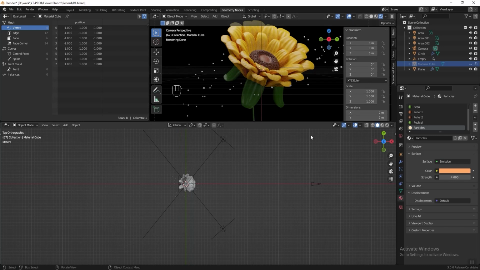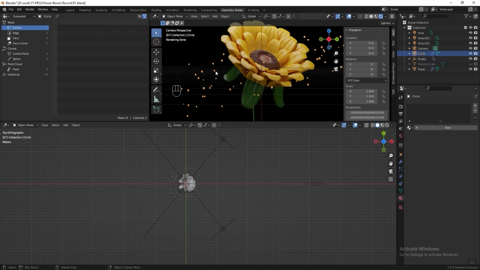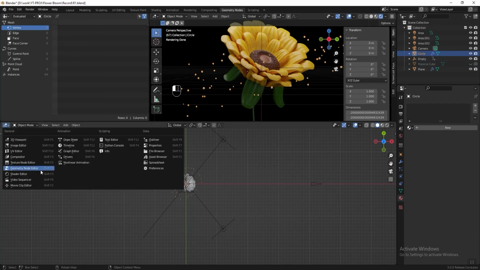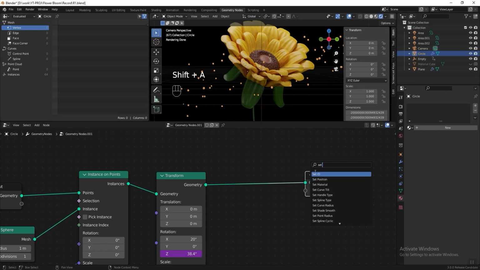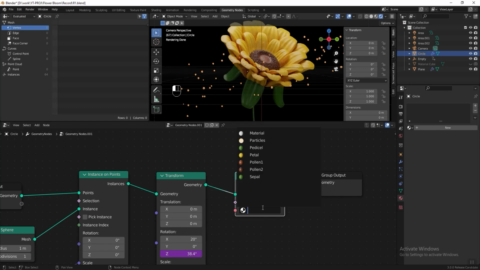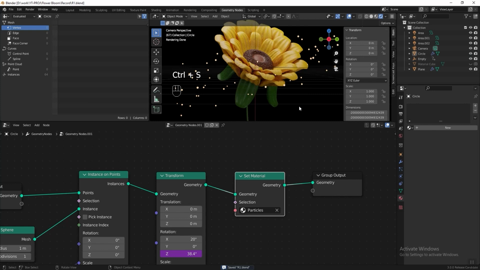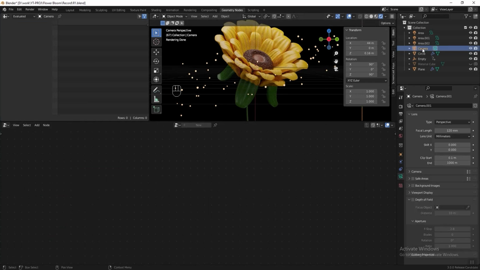I think I forgot to add a set material node for the particles. So select the particles, go to the geometry node editor, go to group output, add a set material, select particles. Okay, then I want to add depth of field to the scene. So select the camera, activate the depth of field. Then use the eyedropper to select the flower, decrease the f-stop to 0.06 maybe.